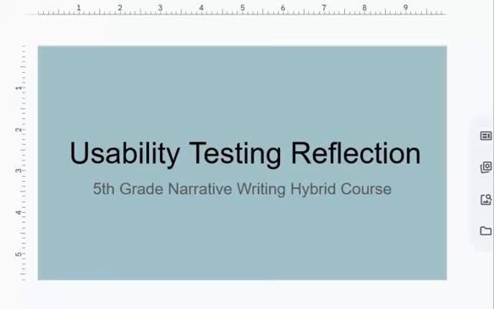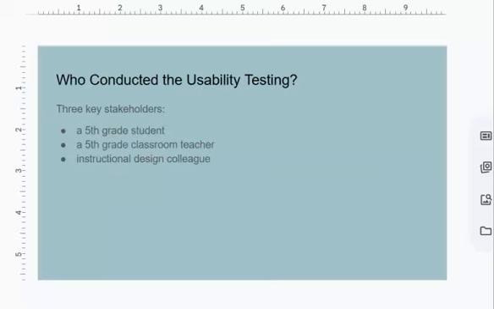So, who conducted the usability testing for me? I had 3 key stakeholders: a 5th grade student, a 5th grade classroom teacher, and an instructional design colleague. These testers represented the primary users of the course. So the learner, the implementer, and the design peer reviewer. They were ideal testers because they each approached the course from a different perspective, which ultimately helped me make the course as user-friendly as possible.